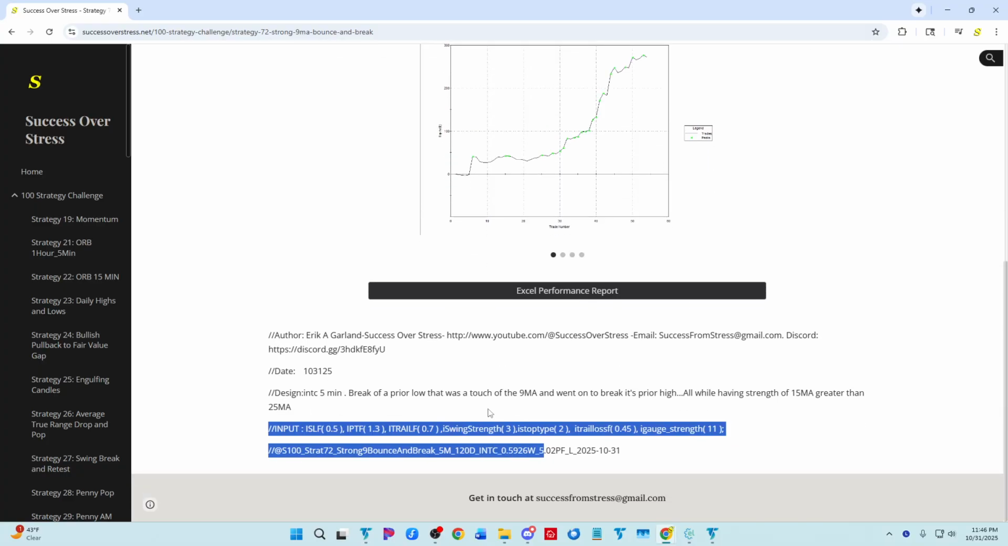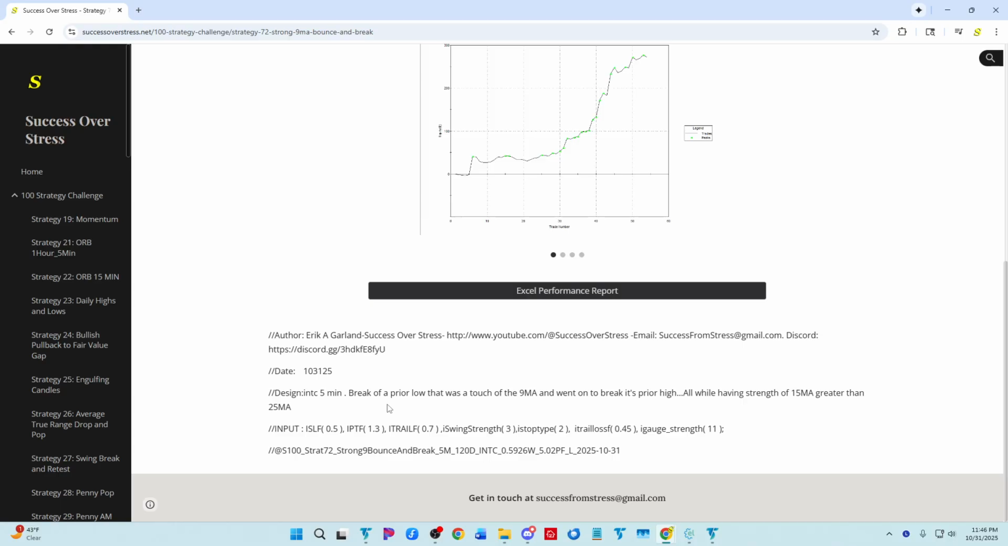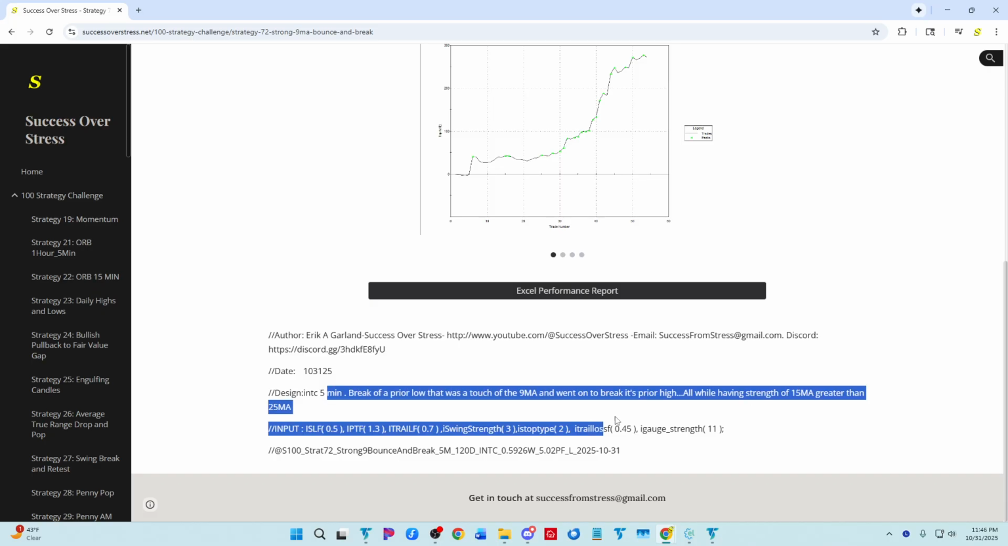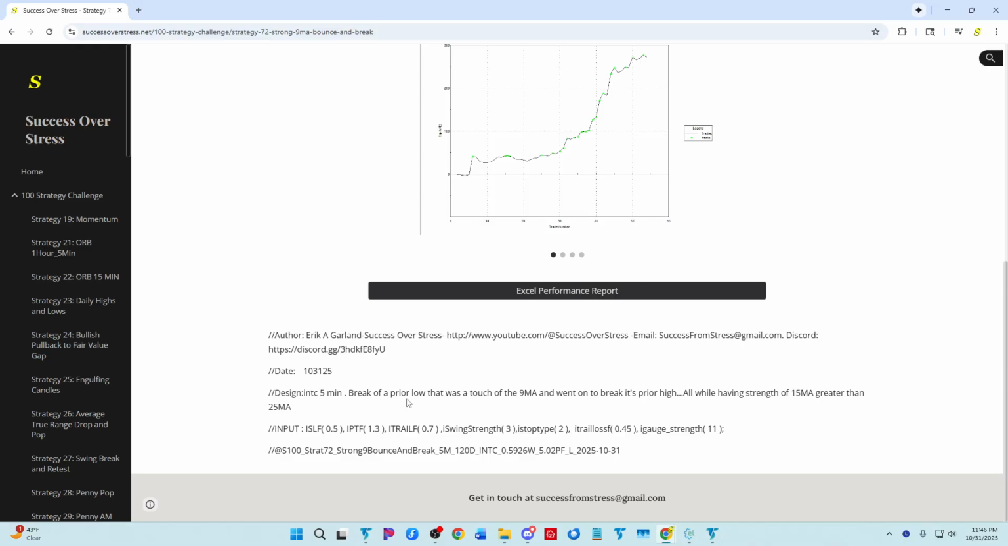And then this is just some notes on it, right? So these are some of the inputs that I have. And then this is just some notes on how I made it. So break over prior low, that was a touch of the non-EMA or the non-SMA, and went on to break its prior high, all while having a strength of 15 moving average greater than 25 moving average. So it's really kind of a momentum strategy.